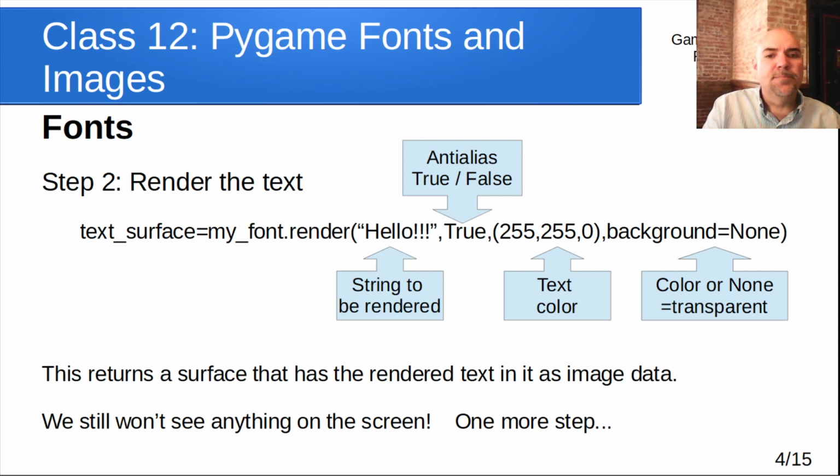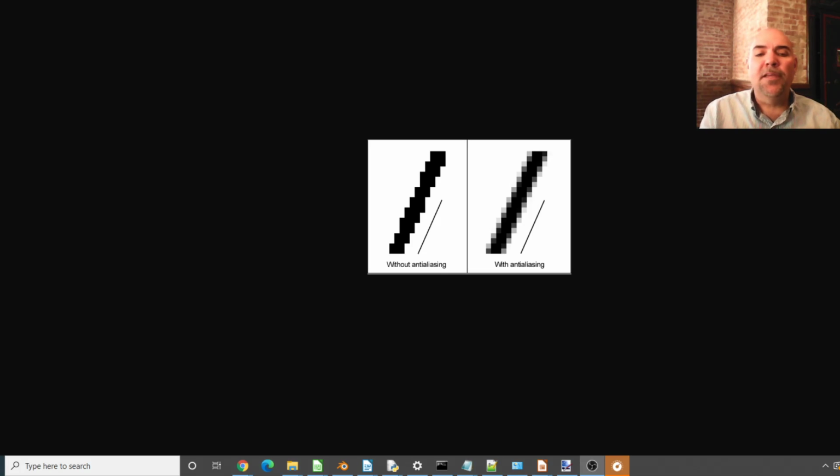And let me see if I can find an example here to show you what we're talking about. Okay, so here's, I can switch the screen over. Let me switch this over real quick. So here's what we're talking about with anti-aliasing.